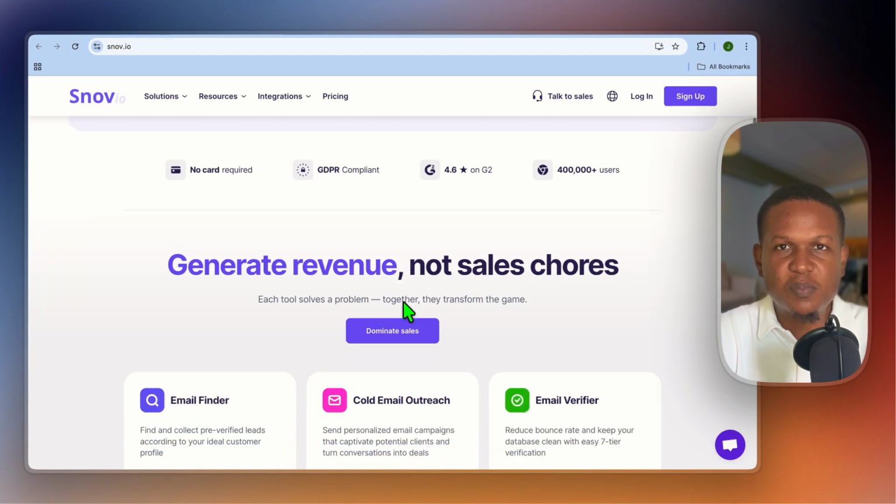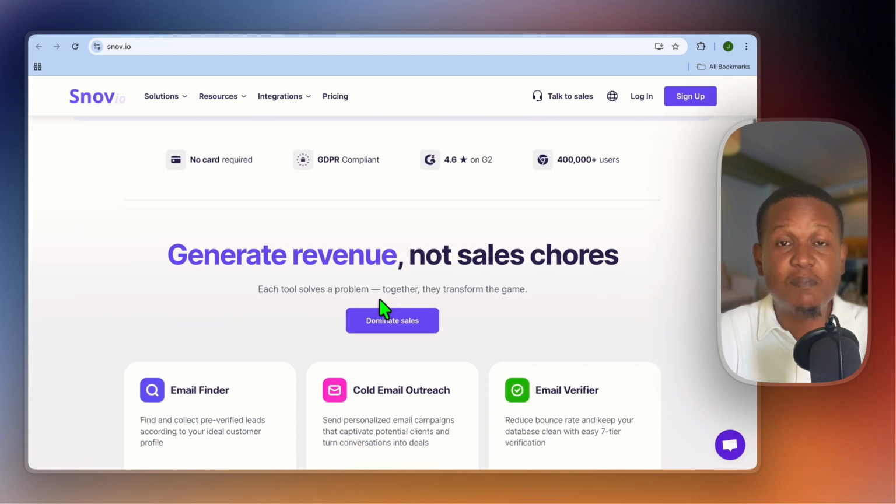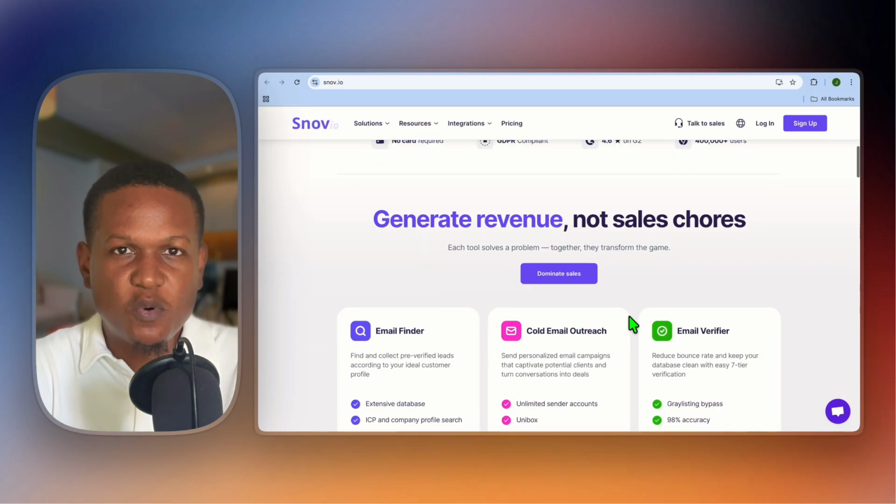You don't need any experience. I'll explain everything in plain English. Now let's dive in. What Snov.io actually does.